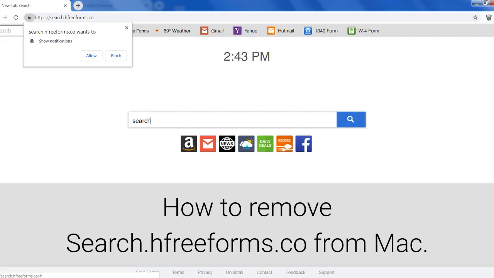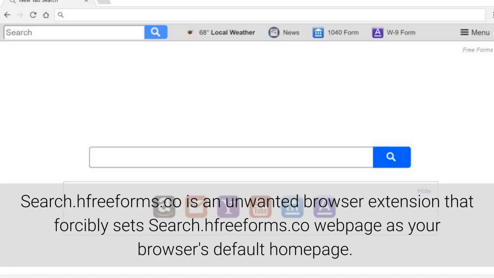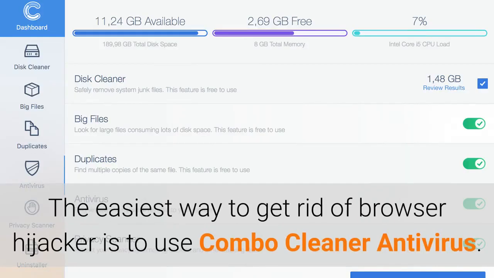How to remove search.hfreeforms.co from Mac. Search.hfreeforms.co is an unwanted browser extension that forcibly sets search.hfreeforms.co webpage as your browser's default homepage. The easiest way to get rid of browser hijacker is to use Combo Cleaner Antivirus.